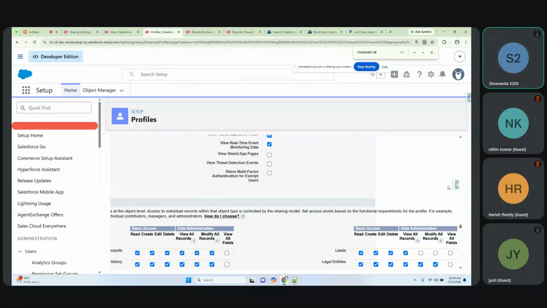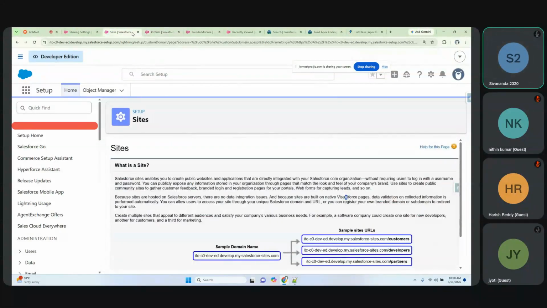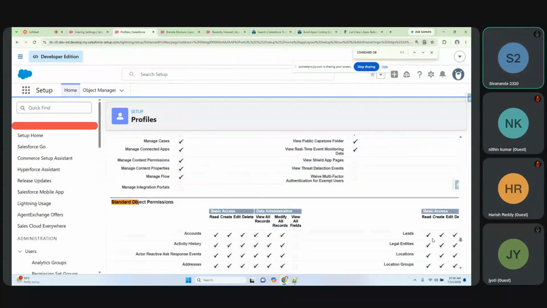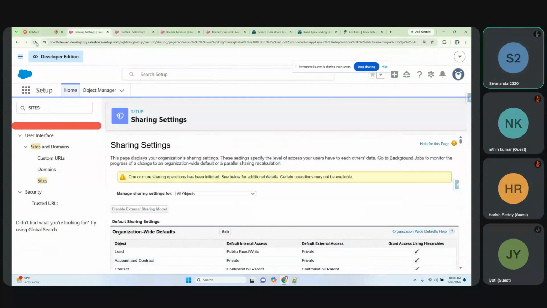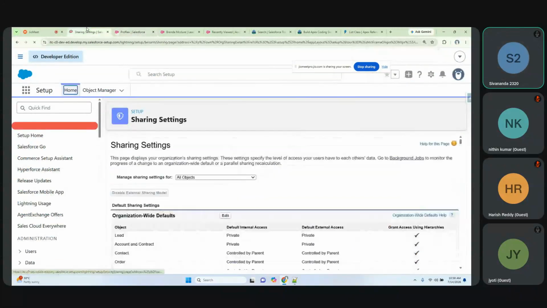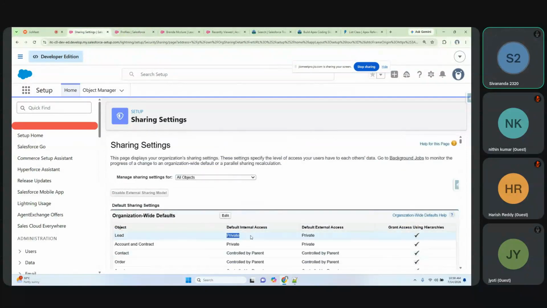so for example, I don't have view all, then if I save it and log in as a user of this profile, this profile user does not have the view all modifier. That means when I have the OWD as private, any user, not only this profile user, if they do not have view all records and I have private, will be able to see only the lead records they are the owner of.